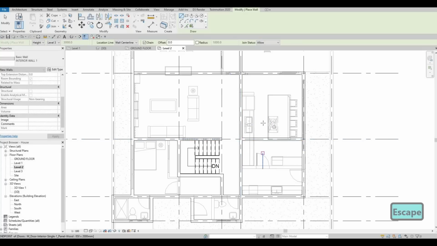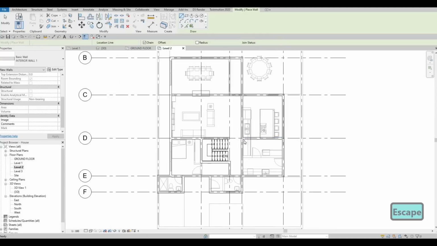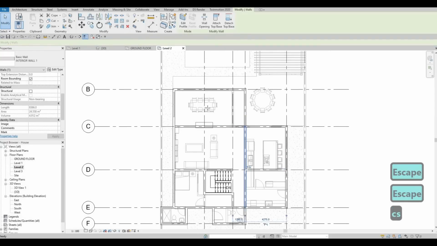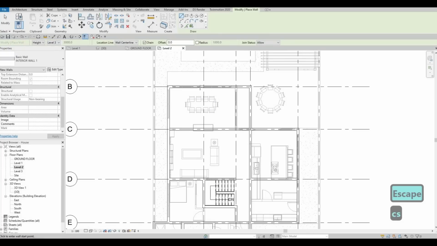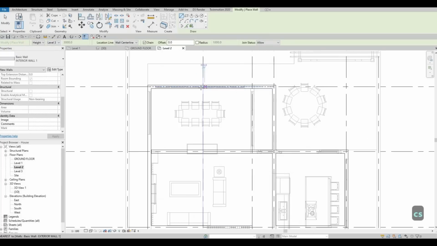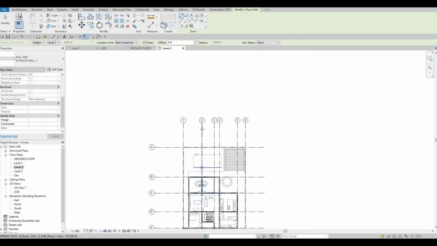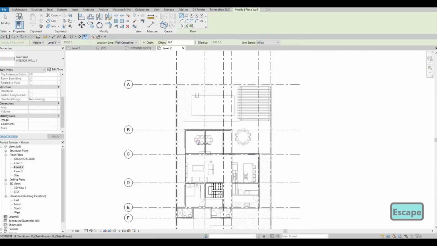And then here we have 2 bedrooms right here. So you just need to add a wall there. And then obviously we have a big room right here. We're gonna close it off on this grid line. So that is number 2 grid line.